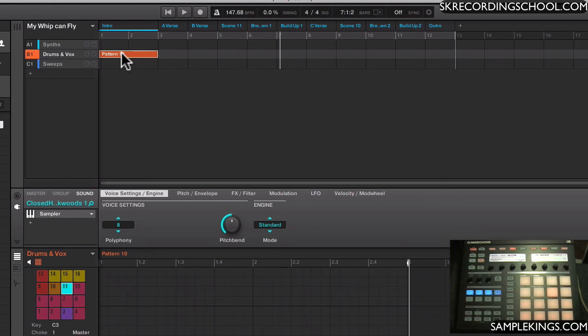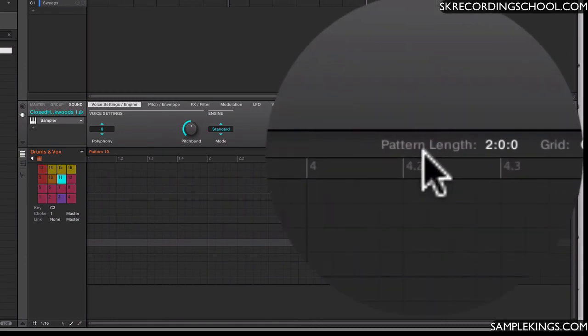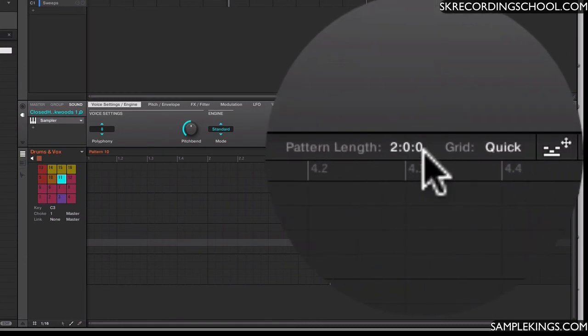Because sometimes you might make a mistake. You're going back to fix the pattern. You got something in the arrange view, and you start editing a pattern, and all of a sudden you realize it's doing the same thing in the arrange view. And now here you'll also see the pattern length appears here to the right.